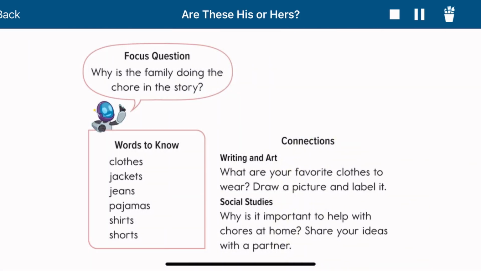Focus question. Why is the family doing the chore? In the story. Connection, writing and art. What are your favorite clothes to wear? Draw a picture and label it. Social studies. Why is it important to have good clothes at home? Share your idea with a partner.